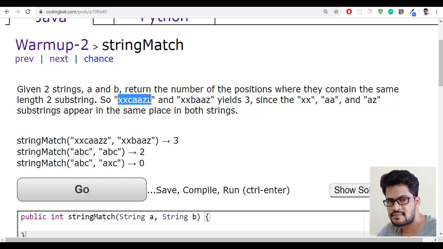The example will give the number 3, meaning the XX, AA and AZ substrings appear in the same place in both the strings. So what they want is the number of positions where they contain the same substring of length 2. It means that given the A string and the B string, you have to find a substring of length 2, meaning these two characters at exactly the same position in A and the same two characters in B. That's what they have to find out.